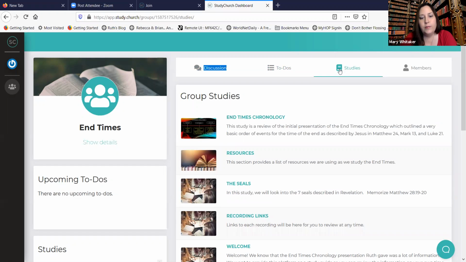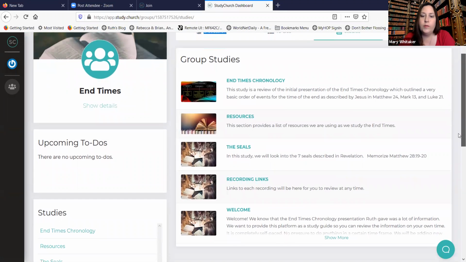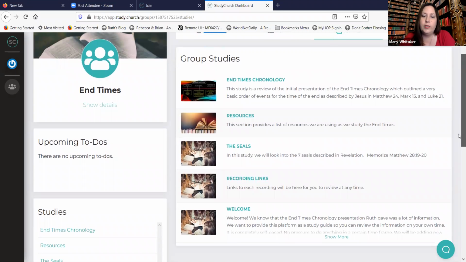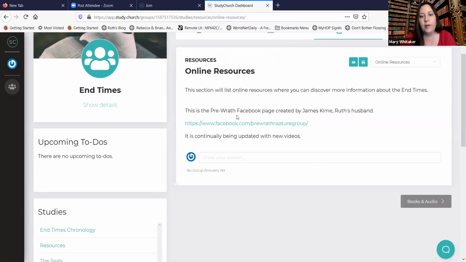Now you're going to see the different studies. So if you scroll down, we already went to the welcome. I want to show you 2 resources that we have that really are not part of the ongoing study that we're doing. They're just things that you would put in an appendix. So first of all, the resources, click on the word resources, Rebecca, if you could, and I will show you the different resources that we have.